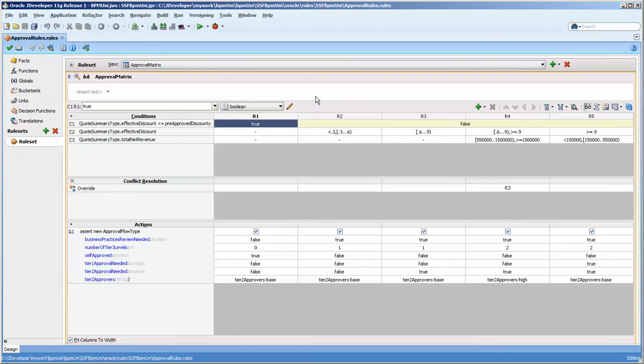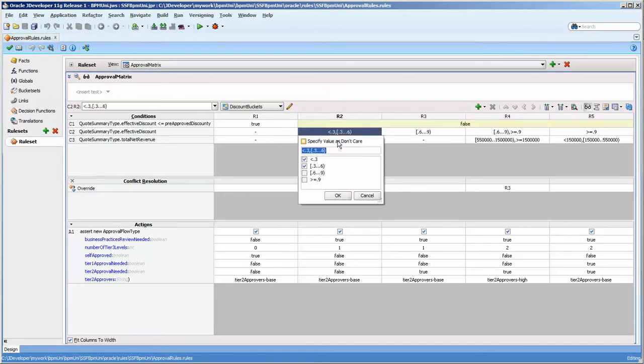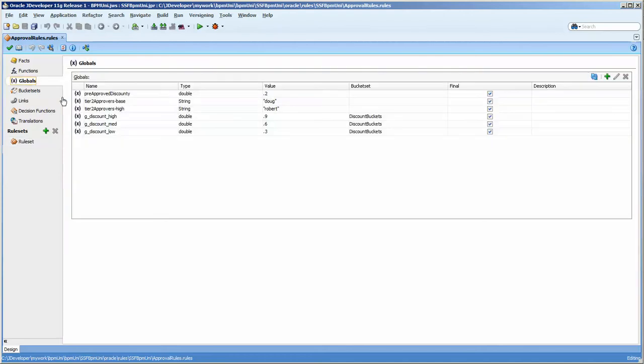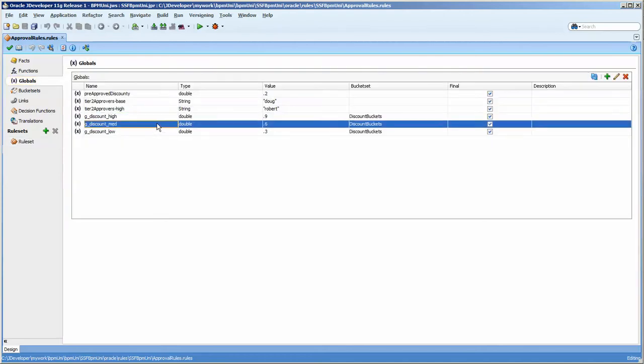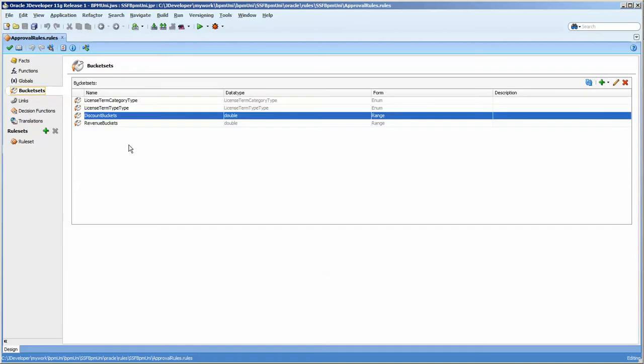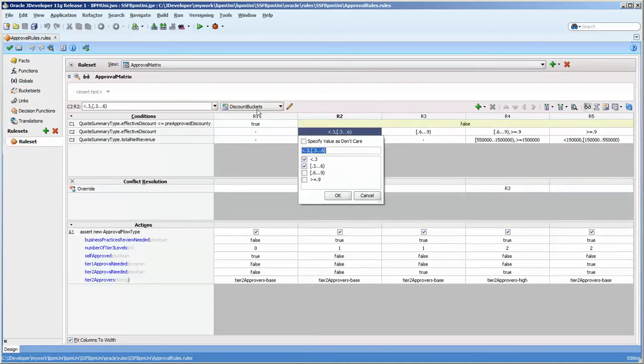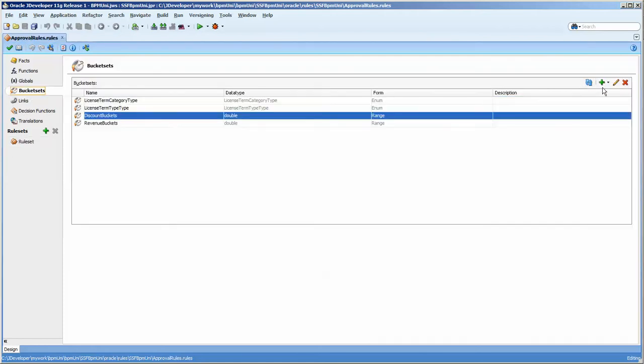And here you can see that what I have is a rule set, and I have values coming in specified by the bucket set. And you can see that these are literal values. One of the things I wanted to start off with was why we actually use globals. I do not use globals here. But you can see that I have the bucket set being utilized here, the discount bucket set. So let's go into the bucket set and take a look at it.